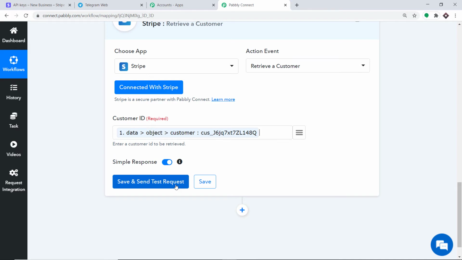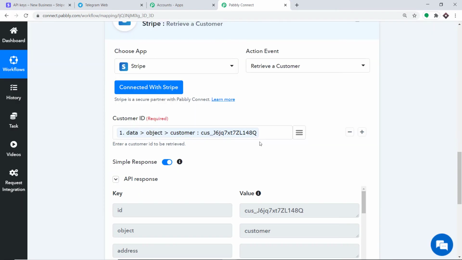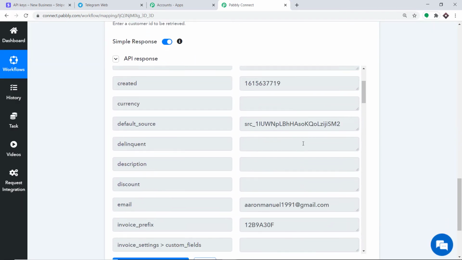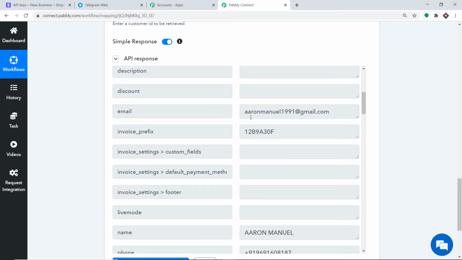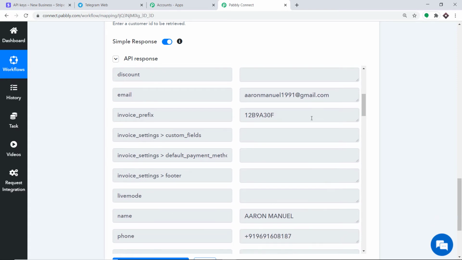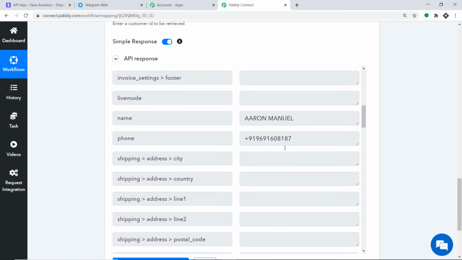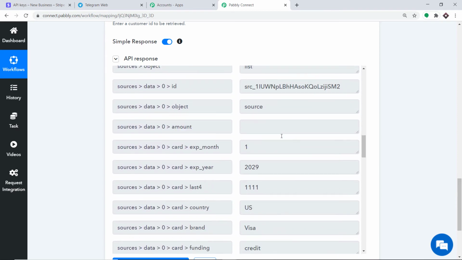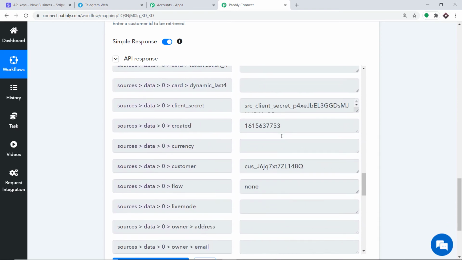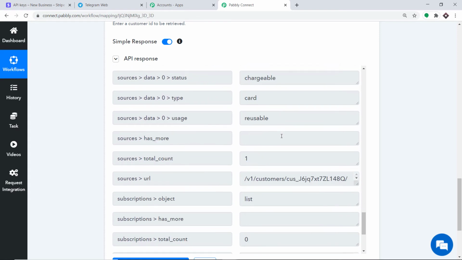So let me do that. Let me just click on save and send test request. Okay, so the API response is showing all the details. For example, we have the email aaronmanuel1991@gmail.com. The name is Aaron Manuel. This is his phone number. Okay, so basically this information is quite sufficient to send as a message in Telegram.